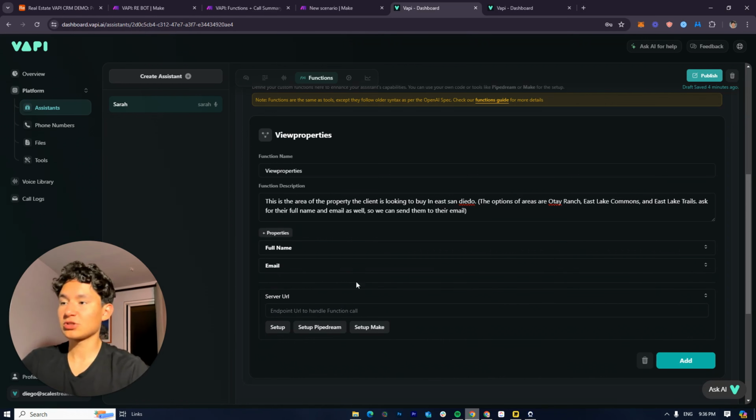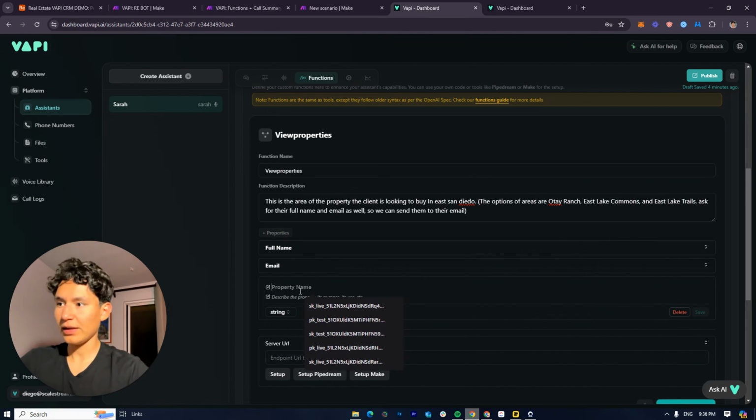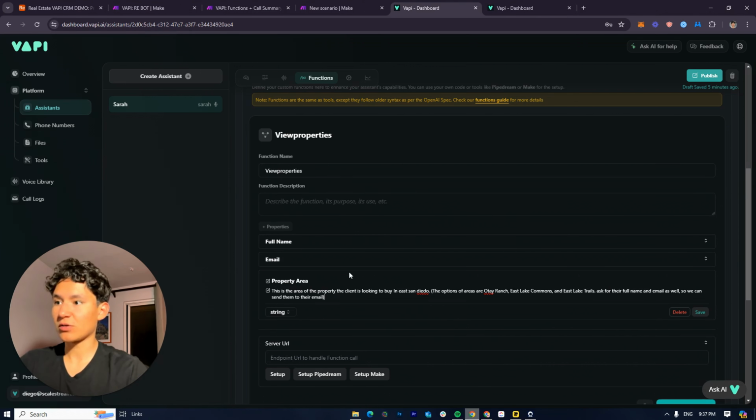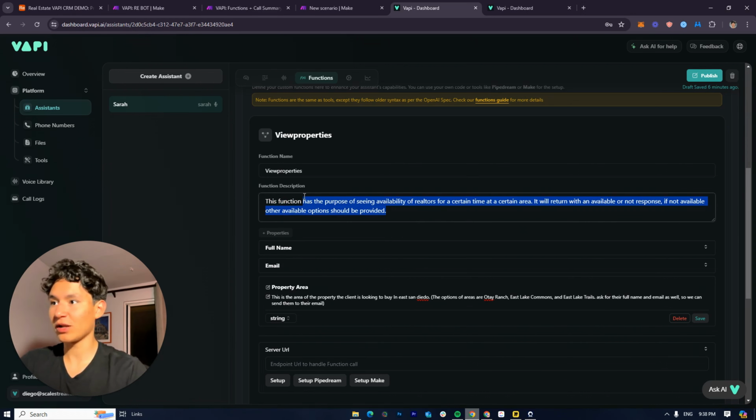That was just an example to tell the AI what kind of format it is. Aside from that, we also need the property area they're looking to buy in. The property area will be... I actually was confused. This is actually the property area description. So I'm just going to create this from scratch.